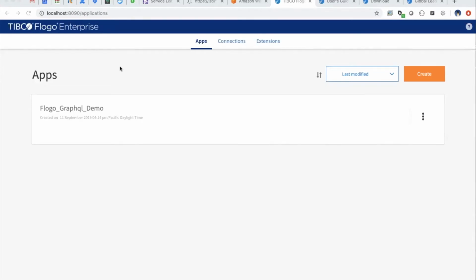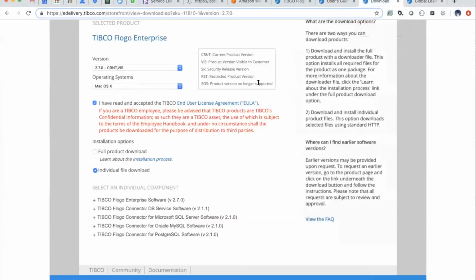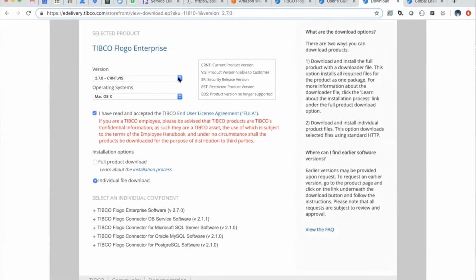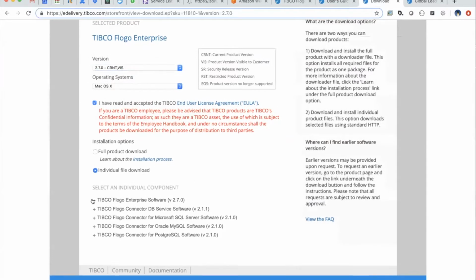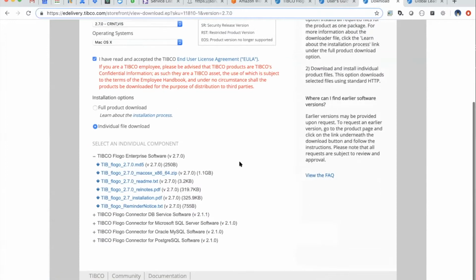From scratch, which involves GraphQL. So let me just quickly go to edelivery.tibco.com. Once you go to edelivery.tibco.com, I would advise going to 2.7, which is the latest release of Flogo Enterprise. There are a bunch of things that we ship or host there as part of this particular bundling.